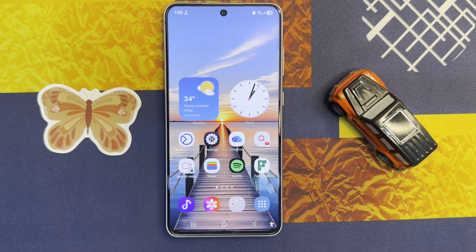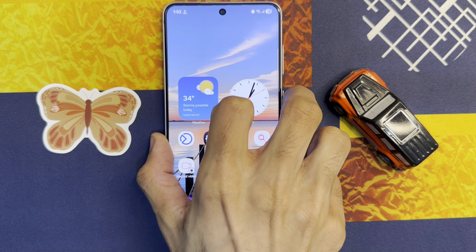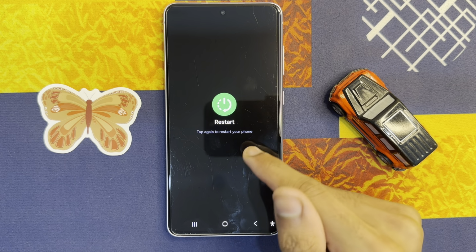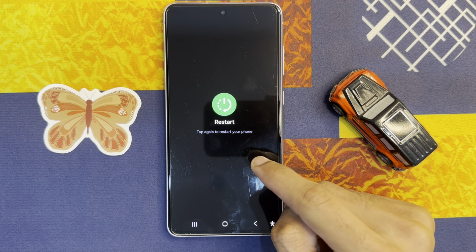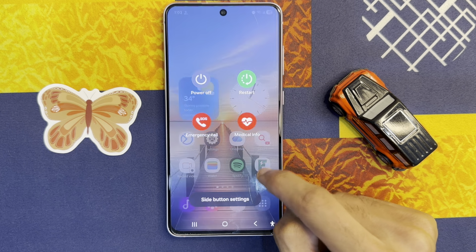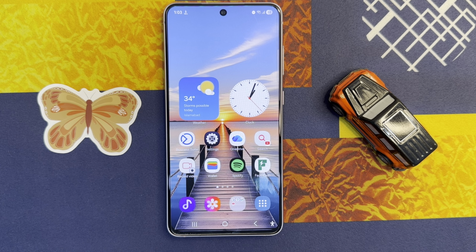But if it's not solved, restart the device. Just click and hold the side power button. Click on this restart icon. Again tap on this restart icon, and you will see your phone restart. After restarting, enter phone pin. You will see your problem is solved.